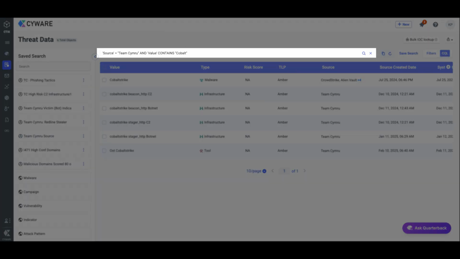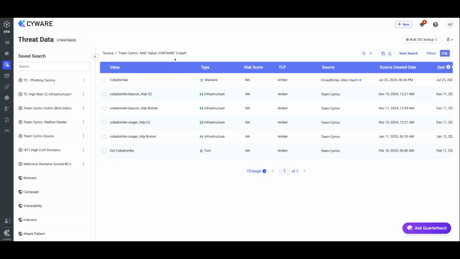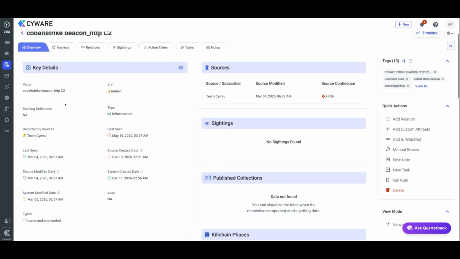You could set up objects around the source being Team Cymru and values containing Cobalt Strike. In this particular search, we are providing results around Cobalt Strike infrastructure. We have the malware threat object and the offensive security tool for Cobalt Strike as another threat object. We can click on a number of these, but for this particular example, we'll focus on this Cobalt Strike beacon HTTP/2 infrastructure.